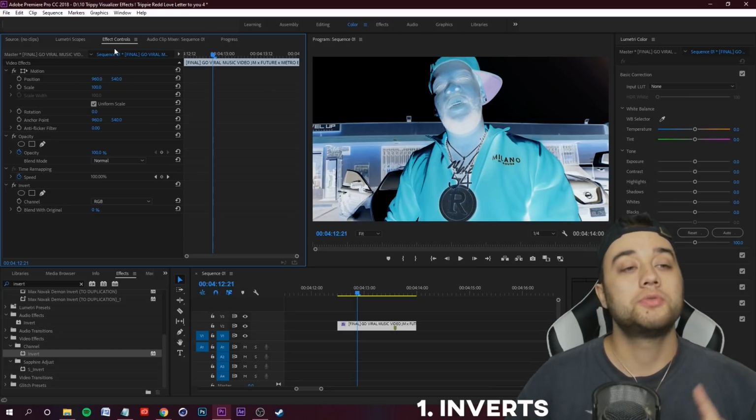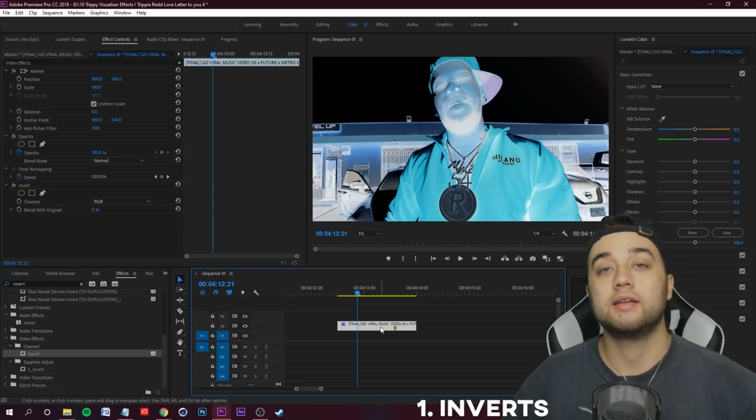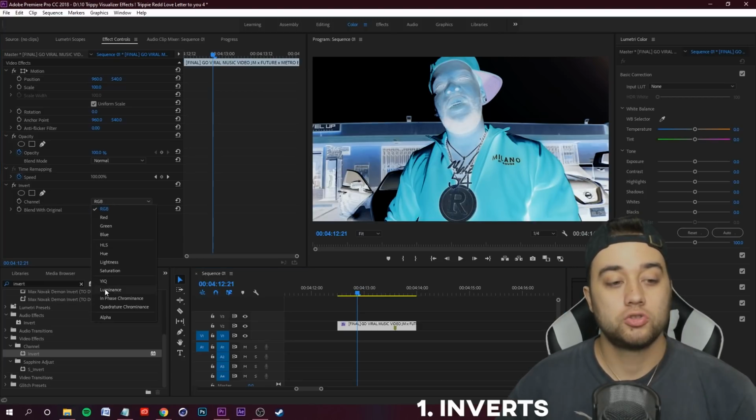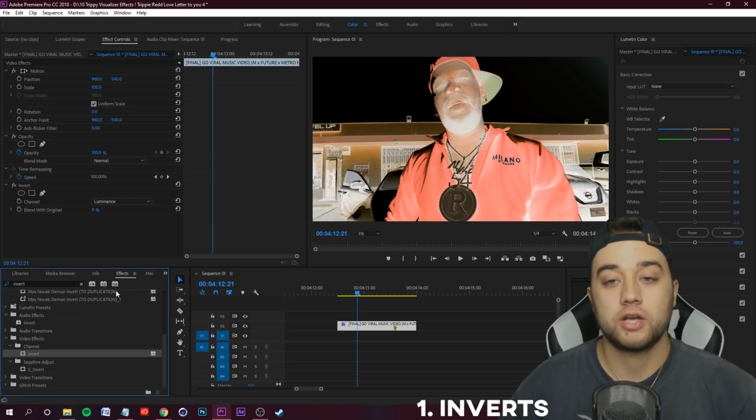So step one, you go up to your effect controls with your clip selected, and under the invert, you're going to want to change the channel from RGB to luminance. So you'll see right here, change it to luminance.